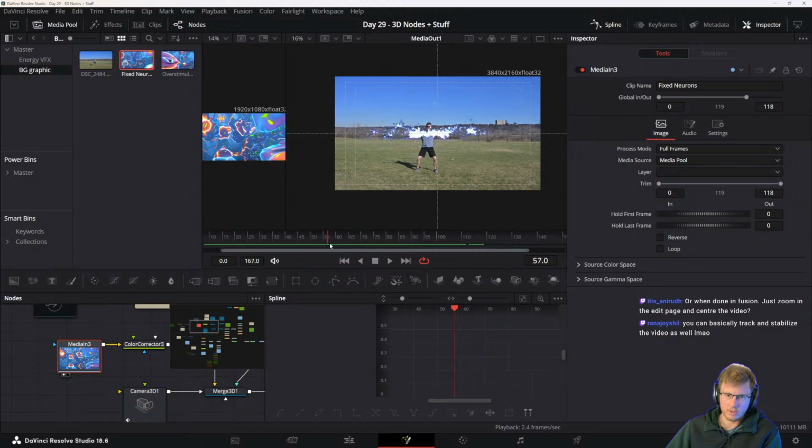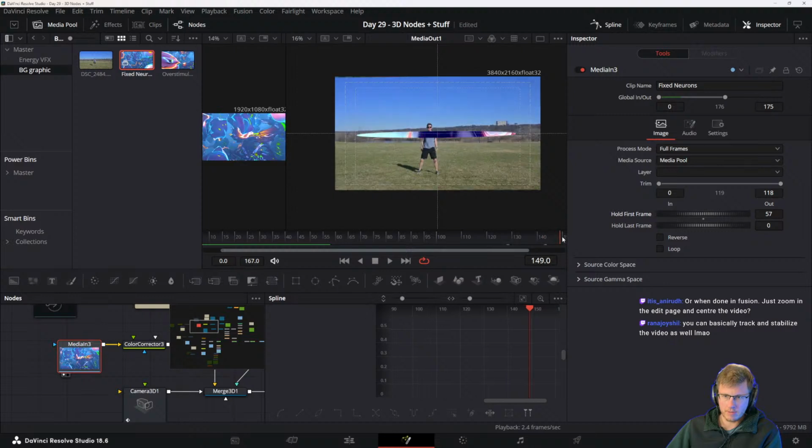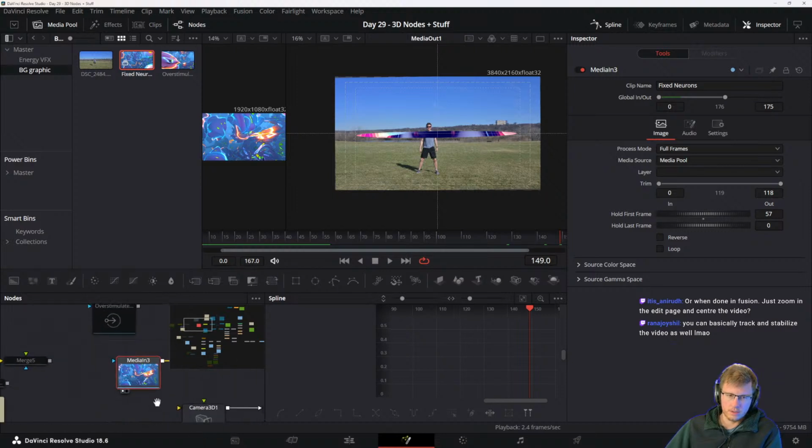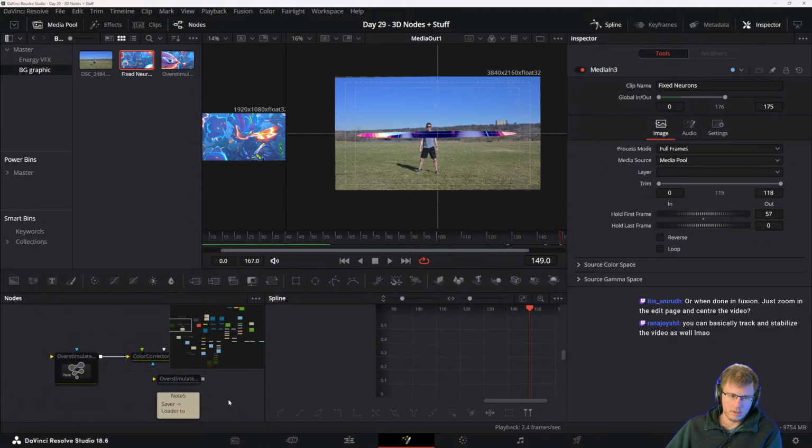I mean, I could just be like here. Doesn't matter. 50, 57. Then we have it till the very end. Track and stabilize, yeah. Yeah, that's a good idea.